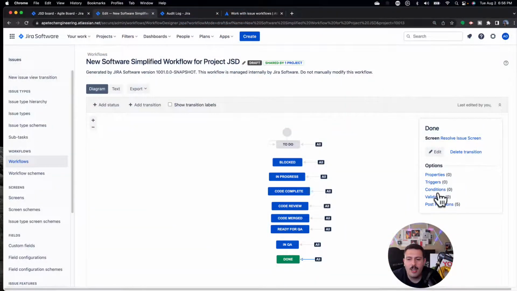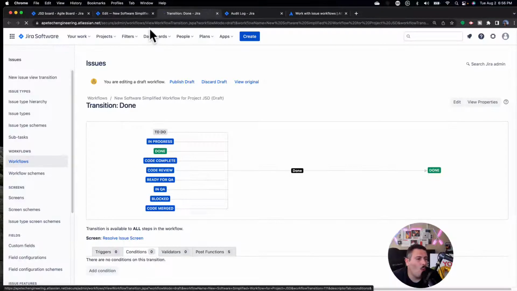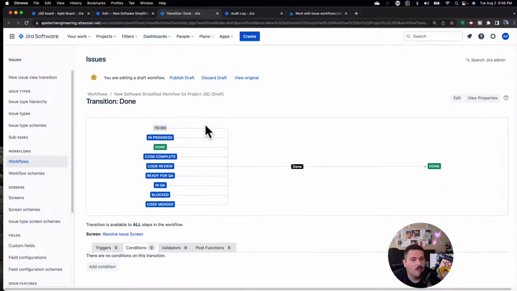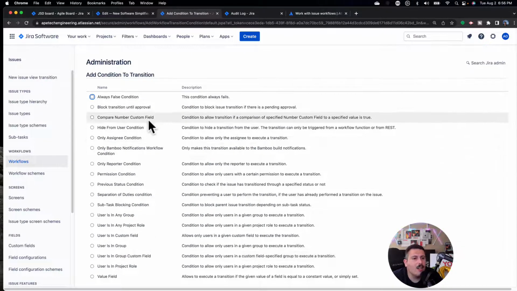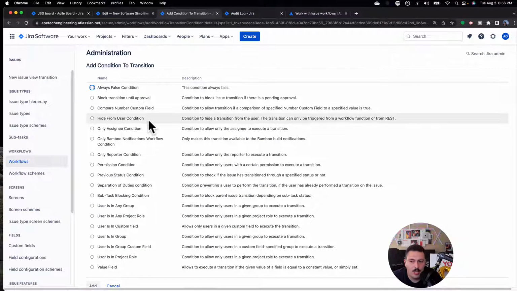So let's start off with conditions. I'm just going to click on conditions here, and then Jira's going to open me up to a new page. And then I just want to walk you through what conditions you can do. We have picked the transition of done, and you can come over here to add a condition and then look at all the things that you can do a condition on.